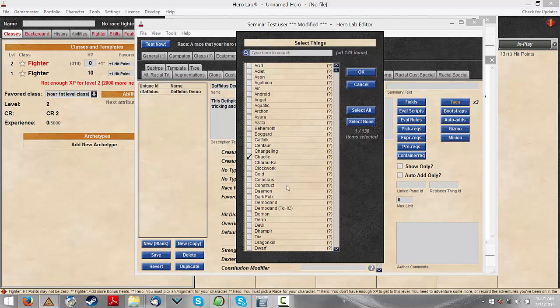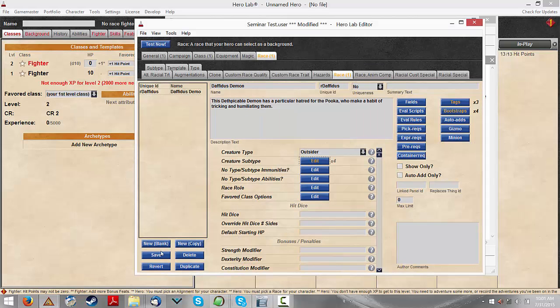So demons are usually chaotic and evil. There's demon, and demon, yes. Evil. That's what it was. And you know what? I'm also going to give it air because he's a duck. Okay.